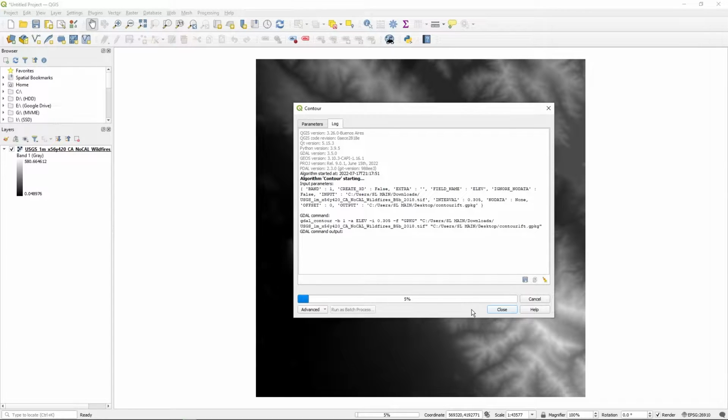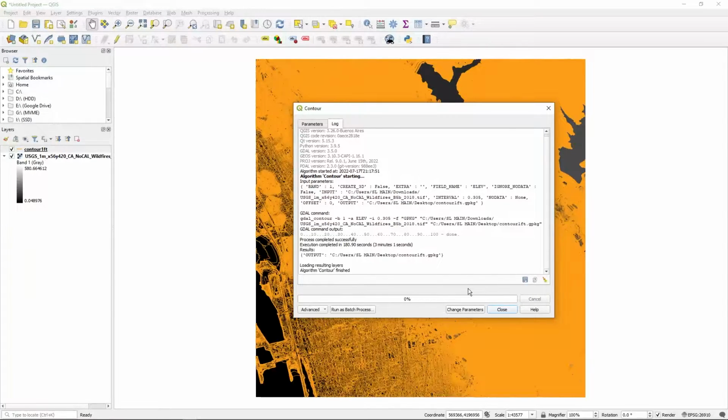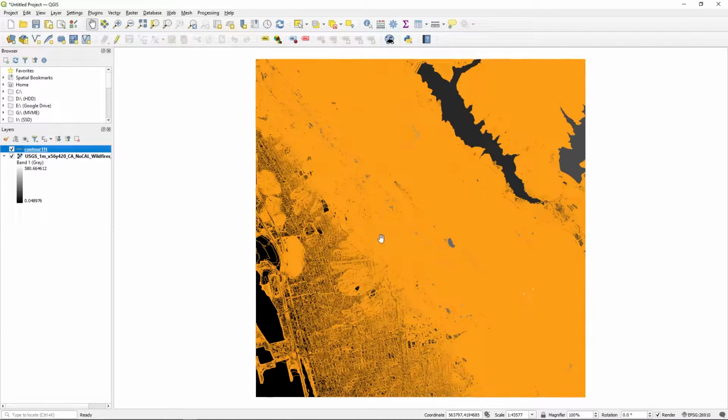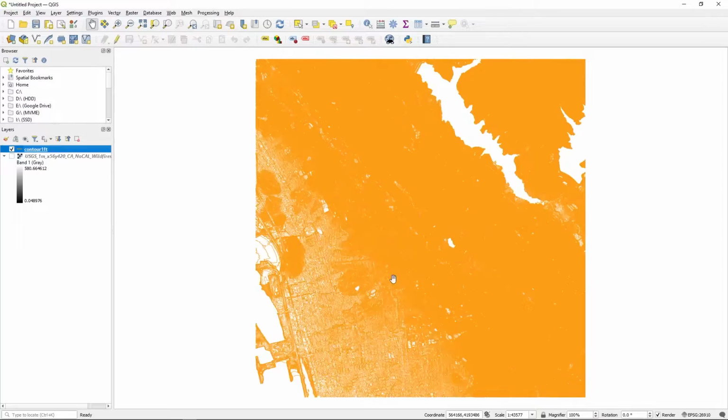All right, so when it does finish, you can see that it'll say algorithm contour has finished. It'll tell you how long it took. Mine took around 3 minutes. Go ahead and close that. You can already see that there's a very dense amount of contours on my screen. I'm going to go ahead and switch off the background.